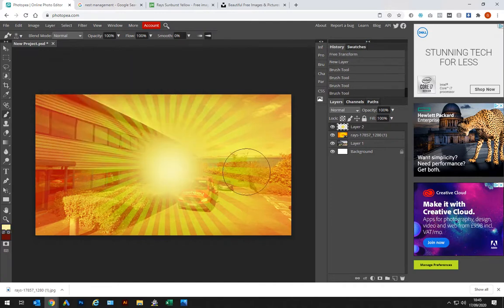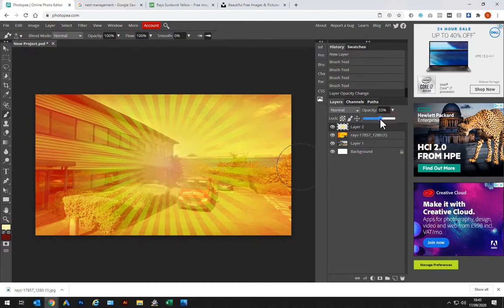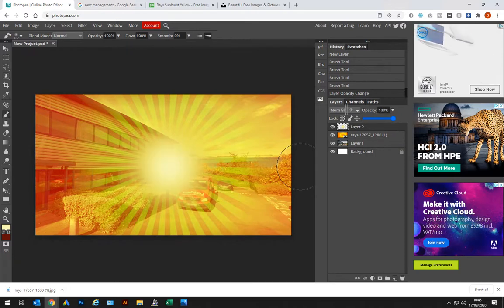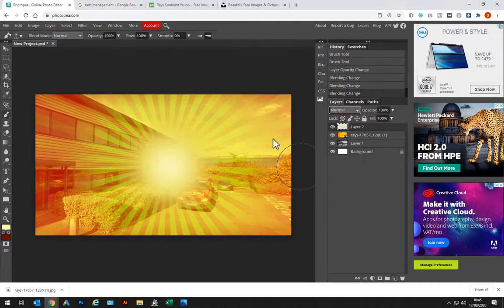If we wanted to, we could bring a bit more of a white in here rather than the yellow. And if you're not happy with the way that blends, you can change how opaque it is and change the blending again here. There's a few different options. Play around with this until you're happy with the way it looks. I think that looks pretty good, so we're going to keep it like that.